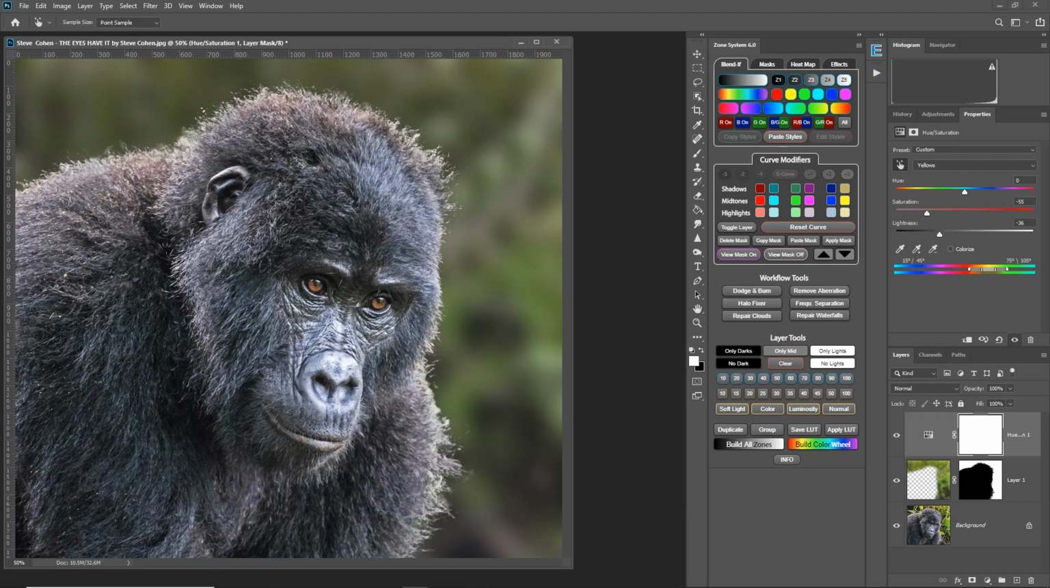So that's method one, and it really is as simple as that. From here on, of course, you can do other things. You could add spotlights, vignettes, whatever it is you need to do. So that's method one, and now in the next video we'll look at method two.